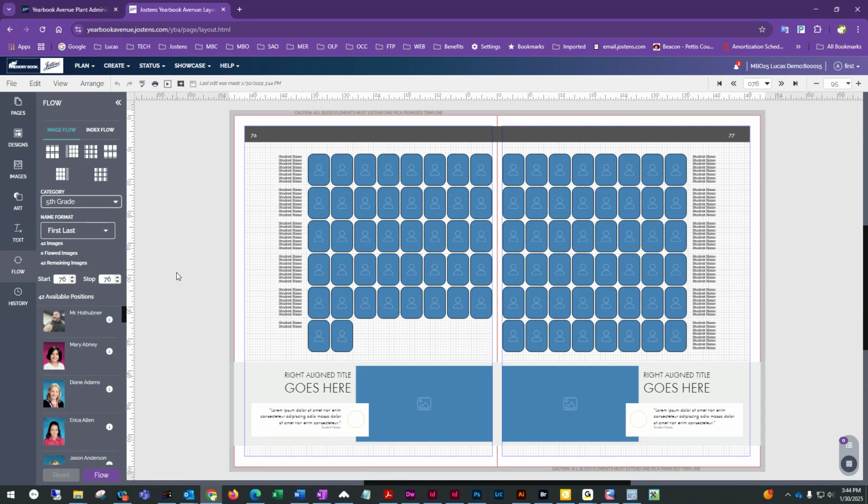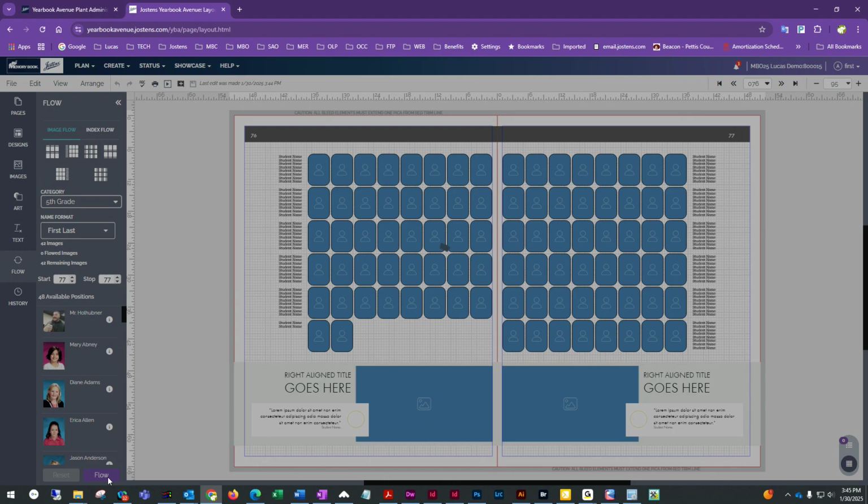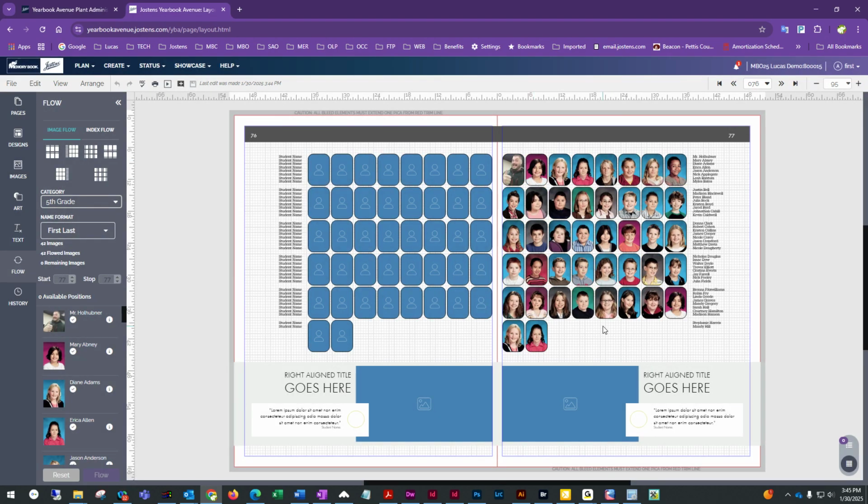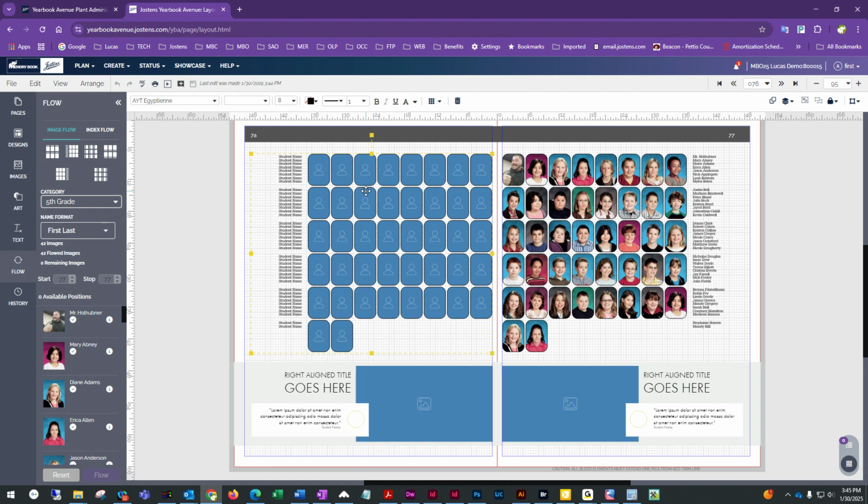And that's going to pull everybody back out of the template that is there. And then you can kind of adjust, so I'm going to adjust my start and stop to 77. So I actually need to be here. So then just make sure your start and stop are to the new page, and flow, and they'll flow in on this side.